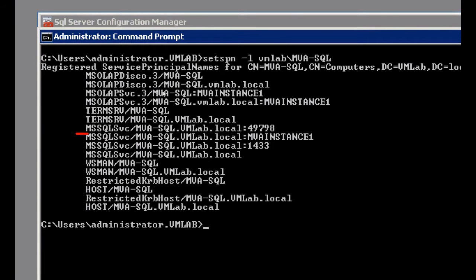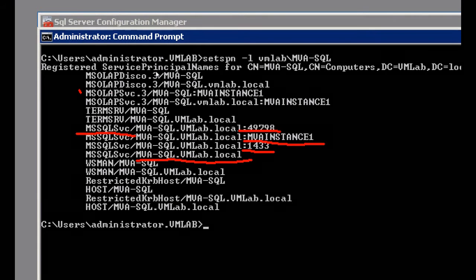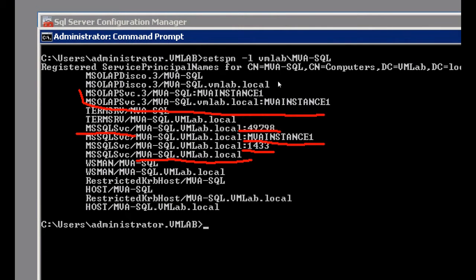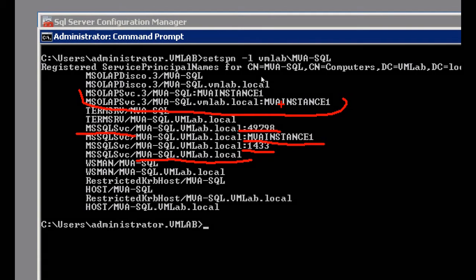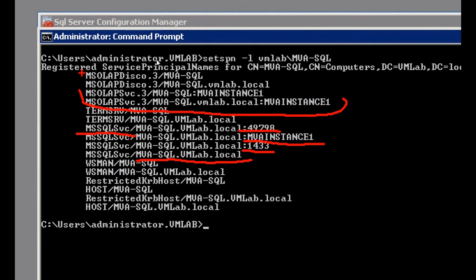So first, the service class MSSQLSvc. This is for the database engine. You can see I've got my fully qualified name, I've got name with port, I've got a named instance and another port. I also have analysis services, so you can see here are my analysis services service principal names, and this is for my named instance. And in addition, for the browser, I'm also running Kerberos, and you can see that I've registered my disco SPNs.